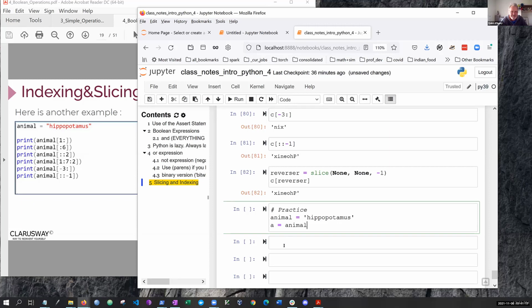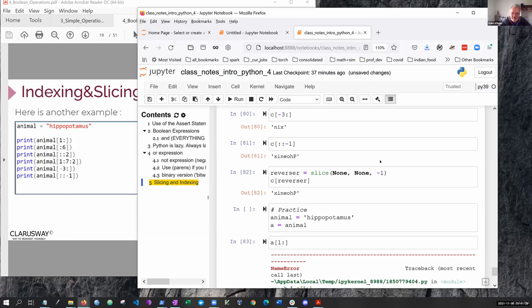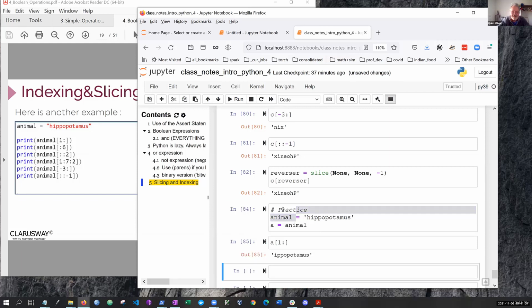So in your head, what is A1 colon? Well, here's your answer. Okay. Did anybody not get that? All right, let's try the next one. So we're going to go from the beginning until, going to set an end index to 6.